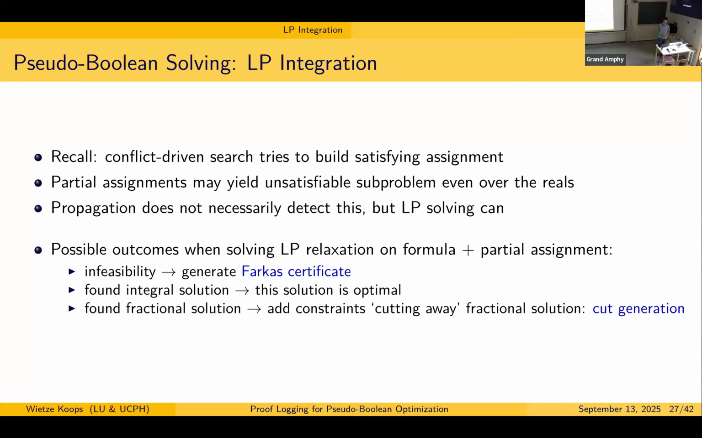If the LP relaxation has an optimal integral-valued solution, then actually this is also an optimal solution for the subproblem corresponding to this partial assignment. This doesn't happen so often. If we find a fractional solution, then we sort of want to steer the LP away from this fractional solution in future calls. So we want to add constraints to the LP solver that cut away this fractional solution, and such constraints are called cuts in mixed integer programming speak.